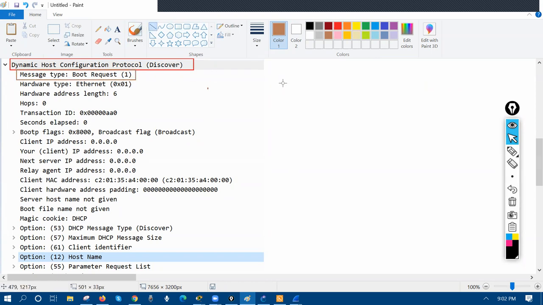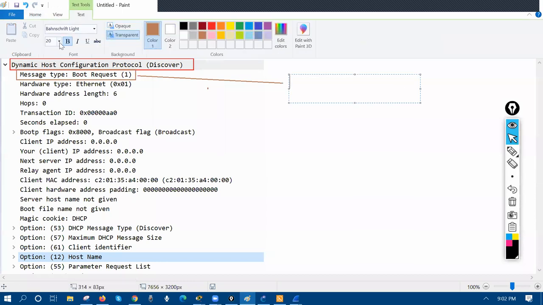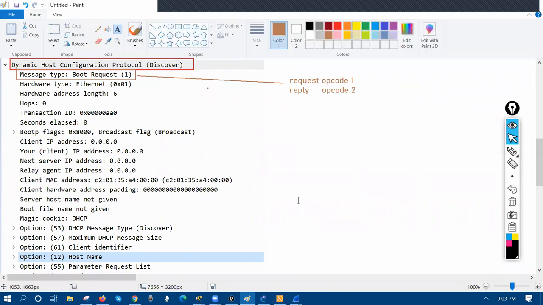It can be reply as well as request. For the request, the opcode value will be 1. For the reply, the opcode value will be 2. Why?